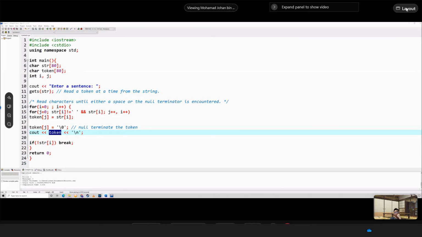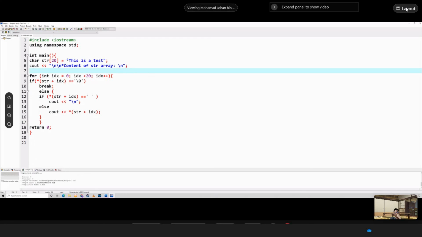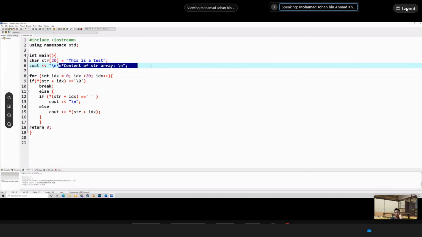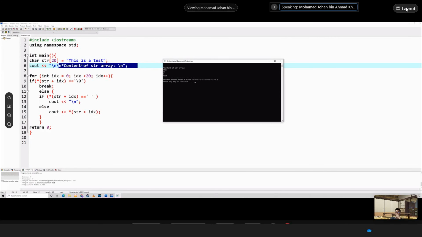Okay. Now, kita akan tengok kalau dia guna pointer pula. So, ini dia guna for loop lah dalam array basically. So, this is a test. Alright. So, dia akan output the content of the array, which is this is a test. The test kali ni. Okay, this is a test. Okay, ini dalam array. So, dia akan print out contents of the string array.